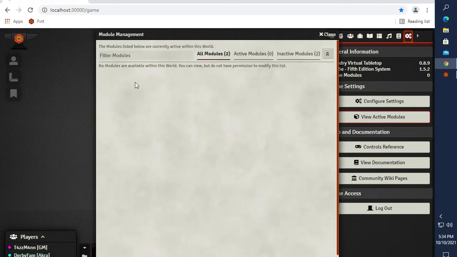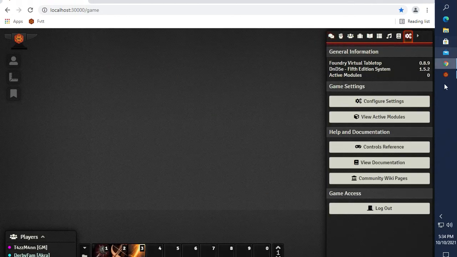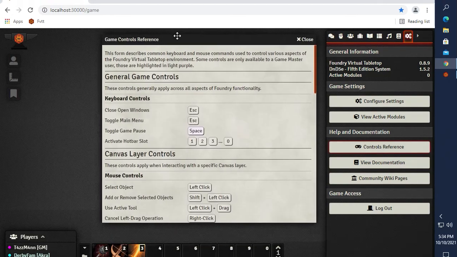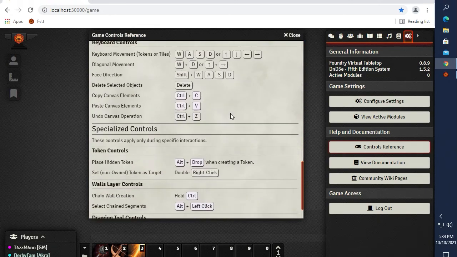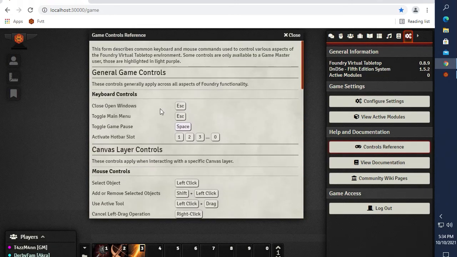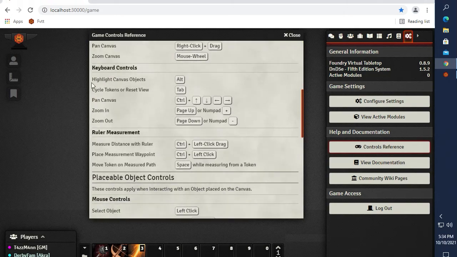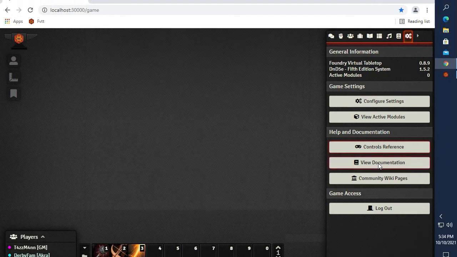Next one down is view active modules. So here you'll get a list of any active modules. You don't, as a player, get to see just all the modules that are available. You only get to see the modules that are active. Then this is a really good one right here, the control reference. This actually tells you all the kind of shortcut keys that the game has. So this is always available to you to quickly look and, oh yeah, I can do hotbar slots with 1 through 0, and I can highlight canvas objects with Alt and cycle tokens and all that fun stuff.